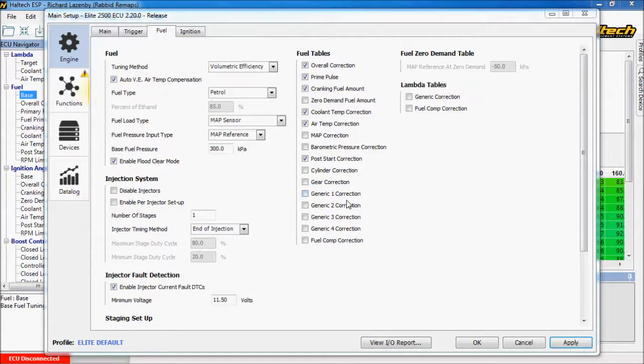But there's also a bunch of generic corrections you can set up your own custom maps for using various sensors. I sometimes use various sensors like a fuel pressure sensor and set up a custom map so that if the fuel pressure starts dropping, I can have the ECU automatically compensate and actually add the fuel back in, which is a very good way of saving the engine before it leans out. And then the fuel compensation correction is to do with flex fuel, which we're not going to cover just yet. Same with these lambda tables, they're more down to a generic connection or a fuel compensation correction, which we don't need yet.